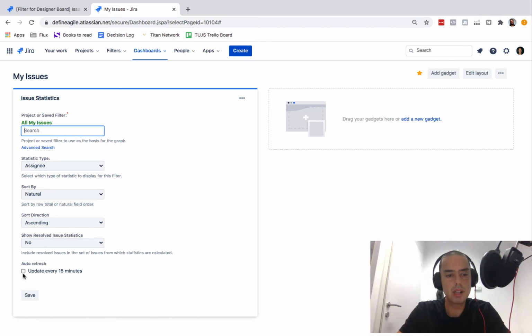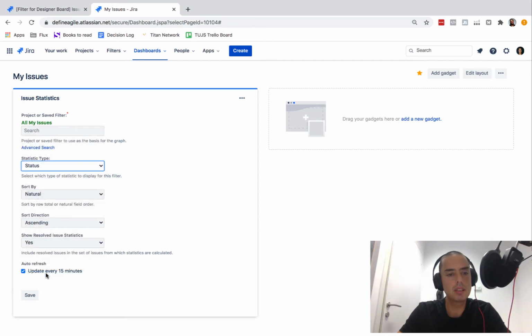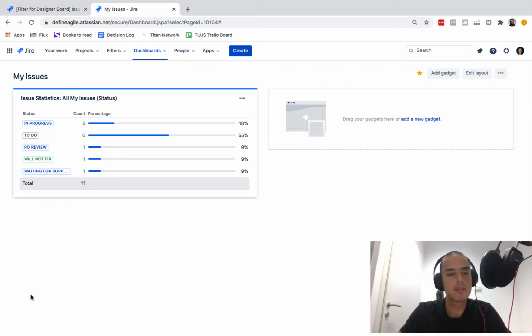So now I want to update every 15 minutes, show resolved issue statistics. Yes, I want to show everything because I filter everything myself. And then statistic type, assignee. Well, I don't need assignee. I can do statistics on, let's say, status. I want to see how many of them are in certain status, for example. And I save. So now I can see how many issues I have in progress, in to do, peer review, will not fix, and waiting for support. So this is very, very neat.